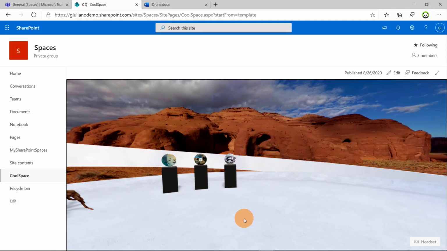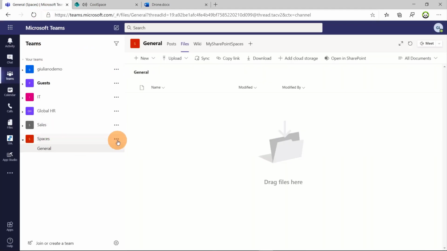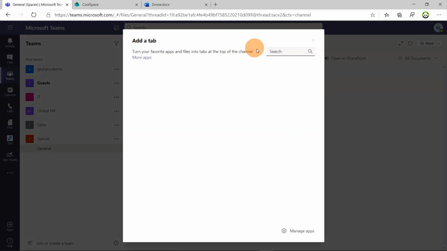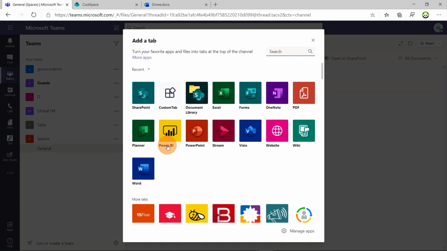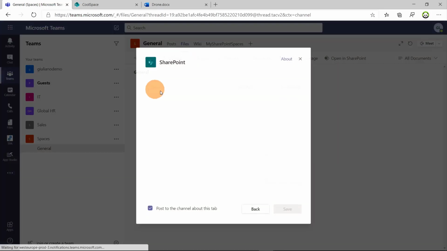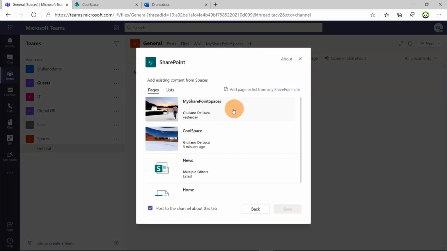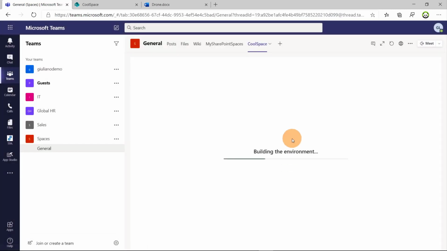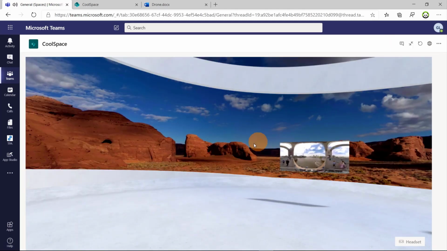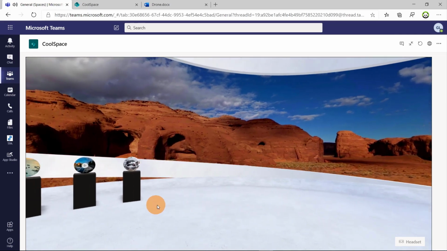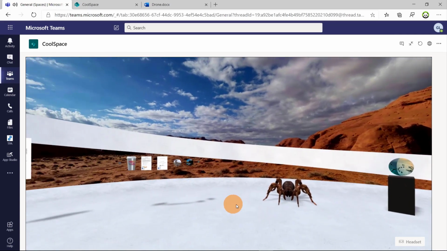Last step could be to embed this SharePoint modern page in Teams. So let's do that. I will create a new custom tab. I will select SharePoint and then I will click on Cool Space. And here we go. You can explore your space just created. Welcome to the space of Giuliano De Luca. Directly in Microsoft Teams.